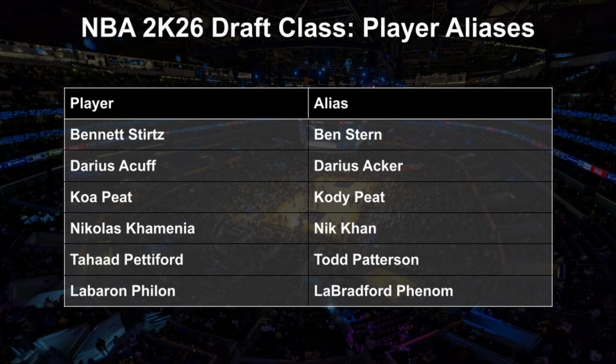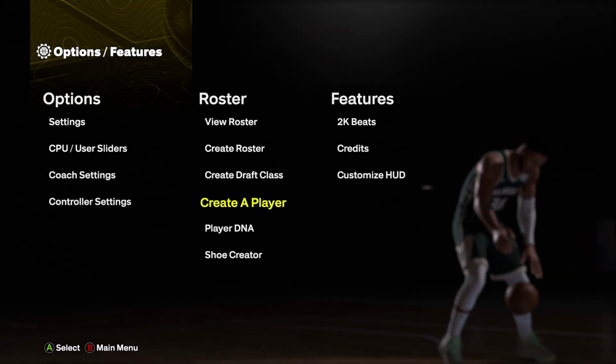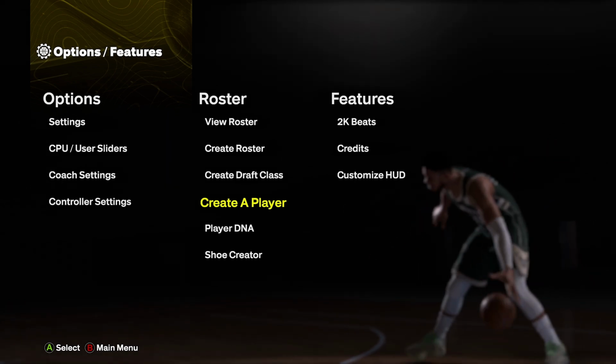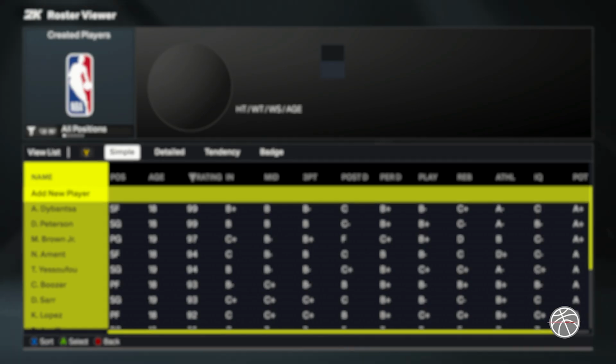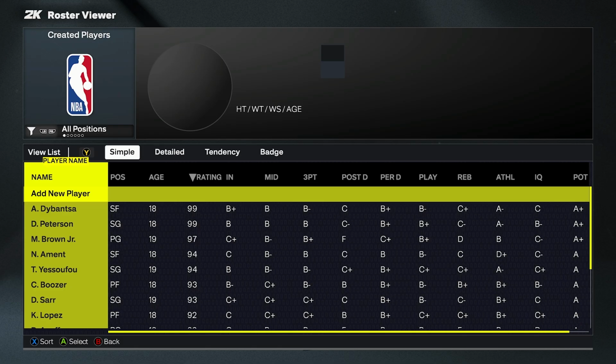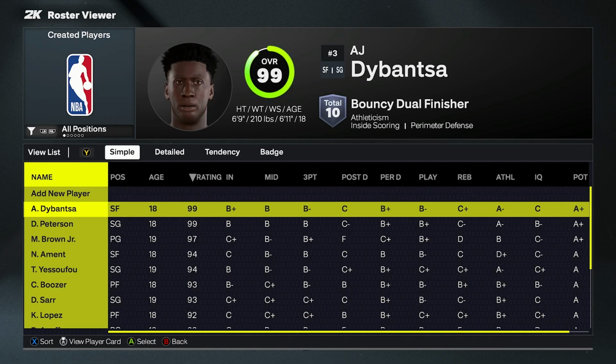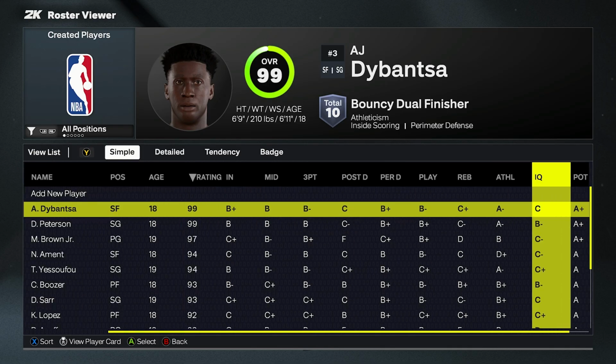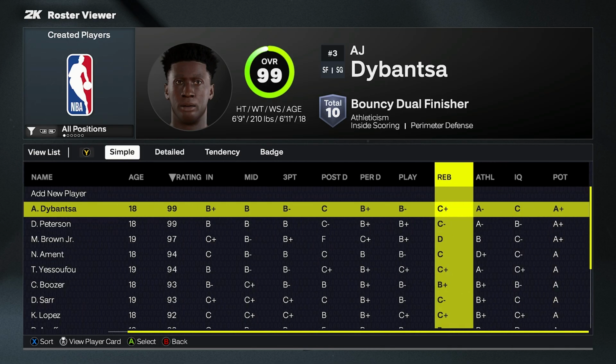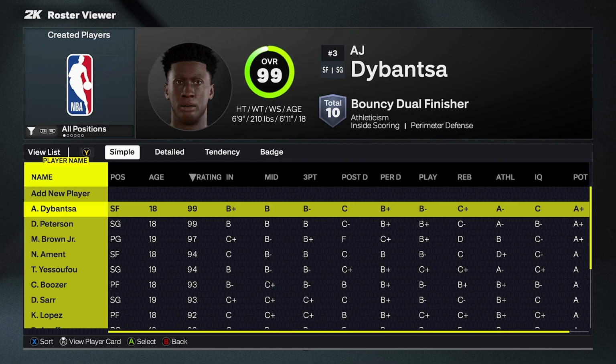The last glitch I want to address has to do with the player overalls and ages in the create a player menu. So in NBA 2K26, when you create a player, no matter what attributes you give him, they are going to have bolstered overall ratings. For example, I released my AJ DiBonsa creation video. He has an 80 overall at this moment in time. Despite this, in my create a player menu, he has a 99 overall rating.